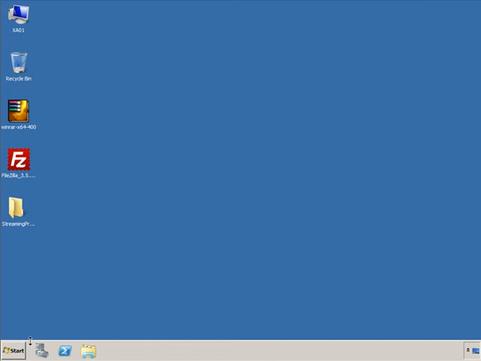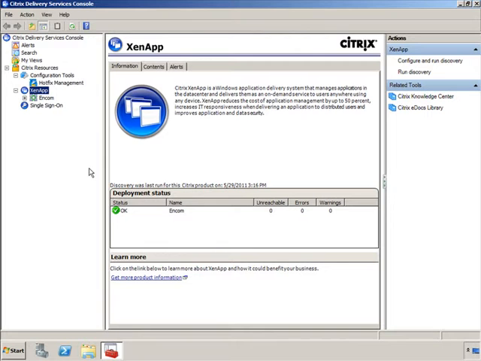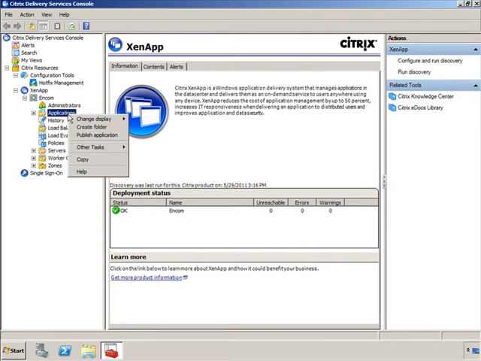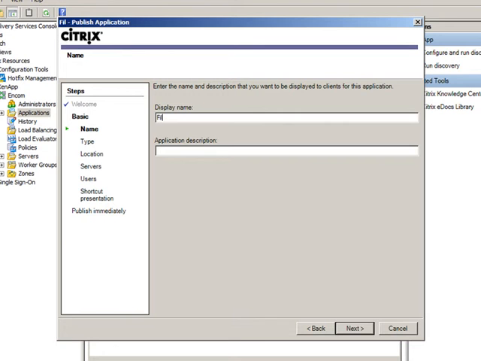And to do that, we're going to launch the Citrix Delivery Services console. Alright, we're going to expand our farm here. Then we're going to right click on Applications, drag down to Published Applications. We're going to go next, and we're going to call this FileZilla. And we're going to choose Streamed, and give it a description of FTP client.